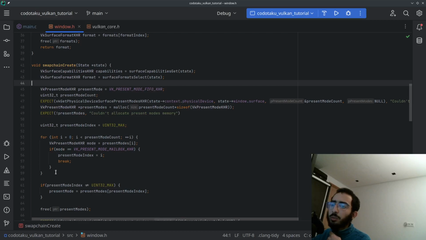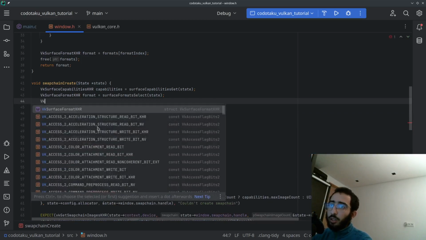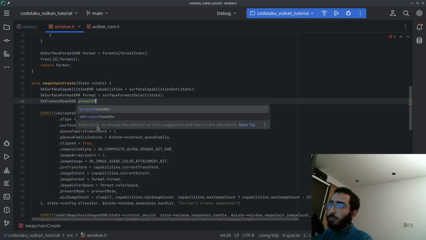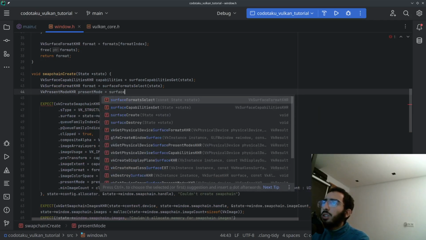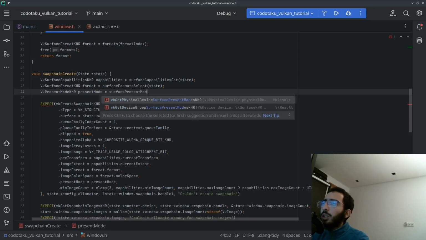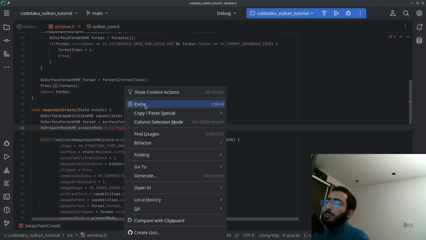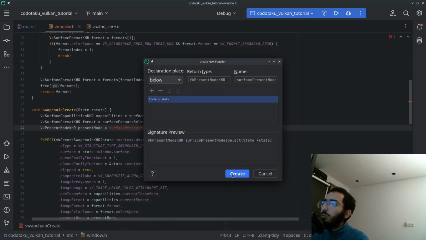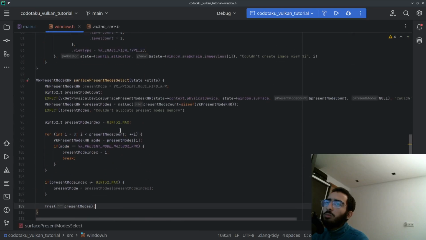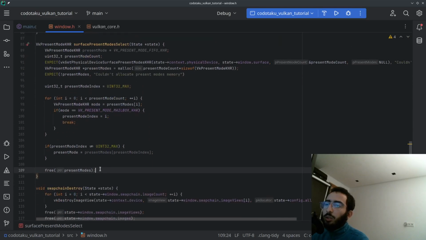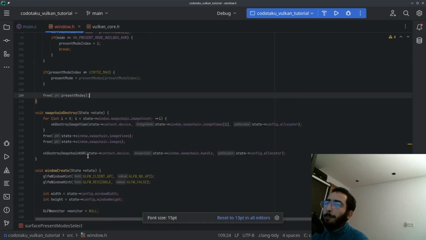Same thing with the present mode. Let's go. This will make it much, much cleaner. Mm-hmm. Present mode. Okay, so surface present modes select state. Okay. Create new function, create, do this, return. Now how do I return and what do I need to return?